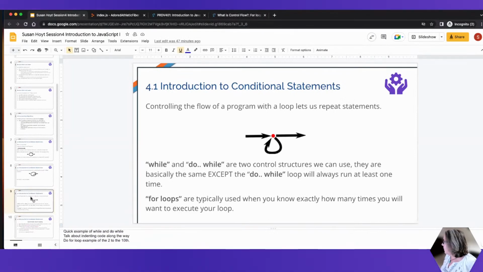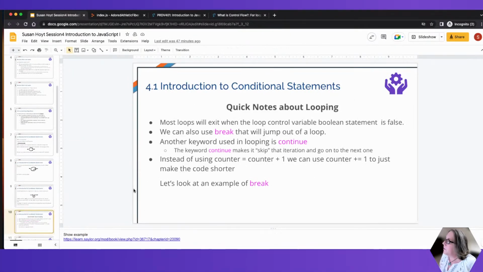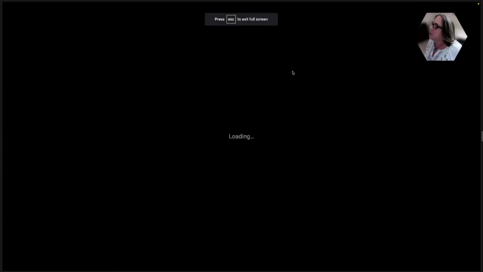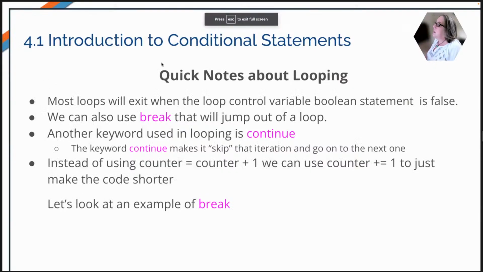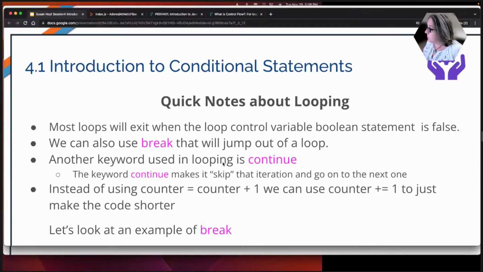Okay, let's move on here. Quick notes about it. Most loops will exit when that loop control variable Boolean statement is false. We can also use break, and break will jump out of a loop. Another keyword used in looping is continue. The keyword continue will make it skip that iteration and go on to the next one. We just looked at this. Instead of using counter equals counter plus 1, we can use counter plus equal 1, or like I just did a minute ago, counter plus plus, and those will all add 1 to counter.